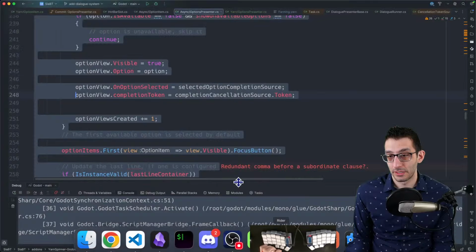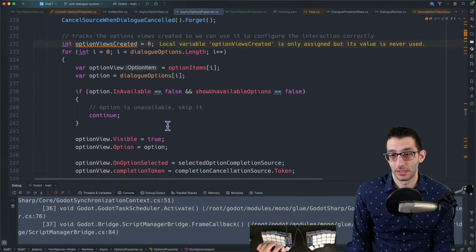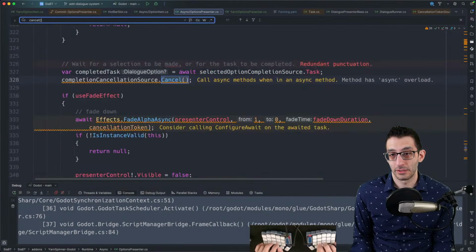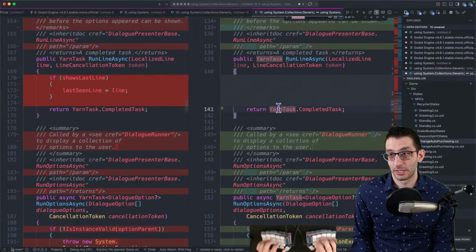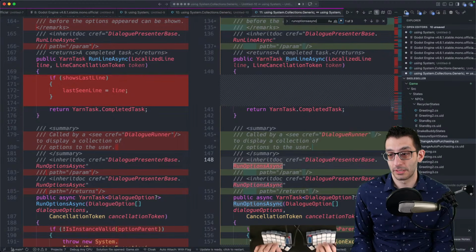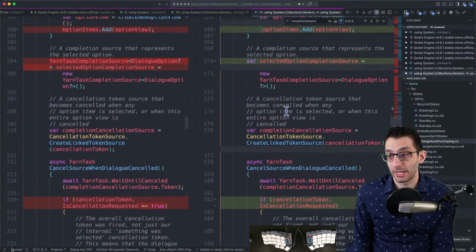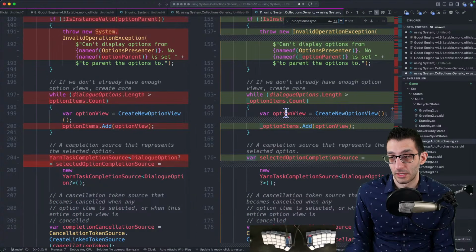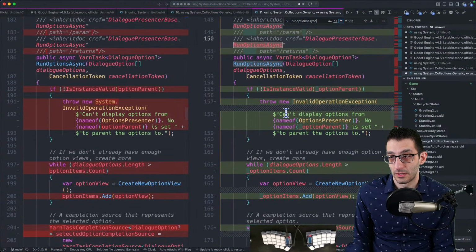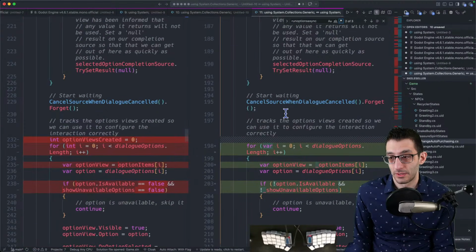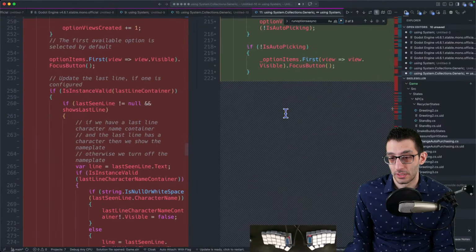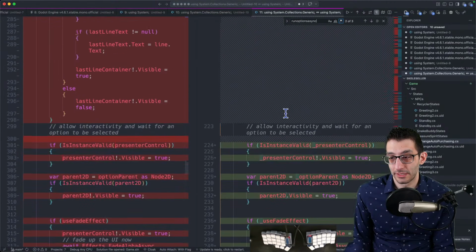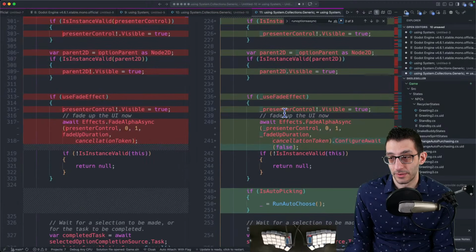What function is this? Cancel. Line 328, and the function is run options async. Okay. Run options async. Here we go. Okay, so what did I change? Because this never happened before. I added some configure awaits. Yeah, like there.